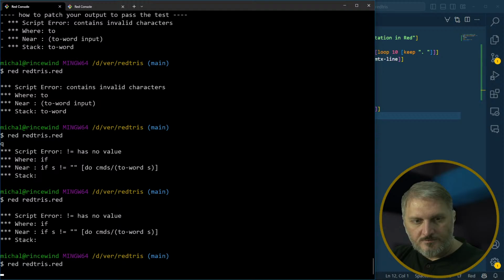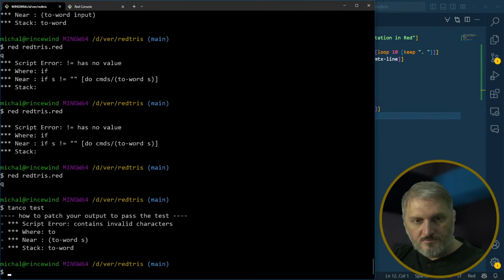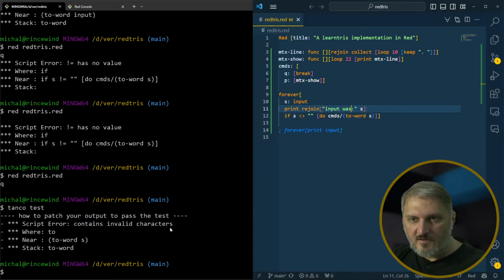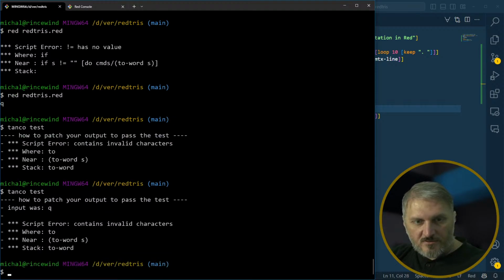Red. Great. And then Tenko test. Contains invalid characters. Okay, so s equals input, print s. Print input was, I'm going to say rejoin, I guess. I think that's how you can. I don't know how else you can concatenate things. Input was q.